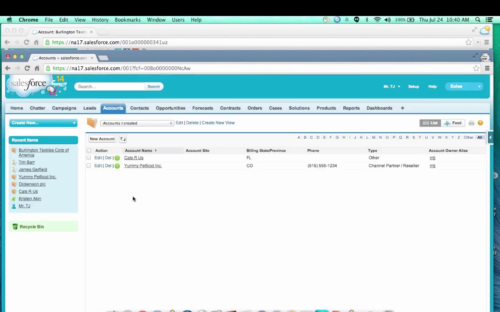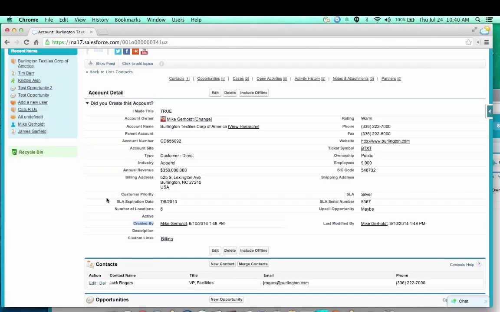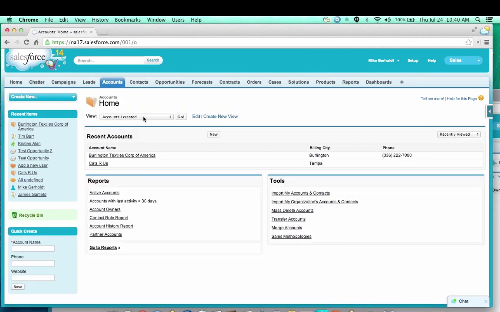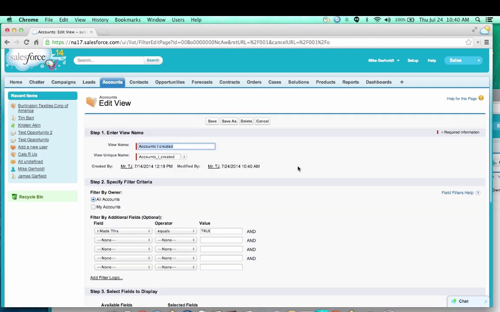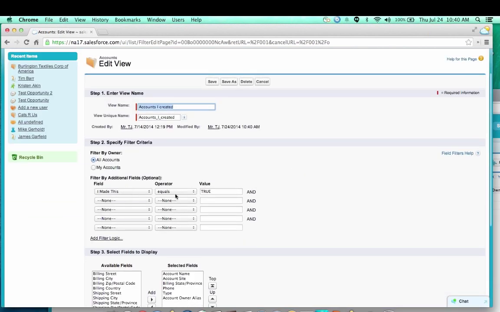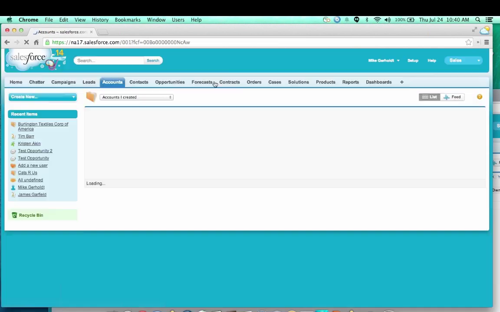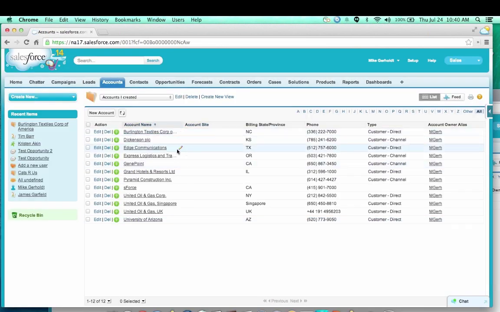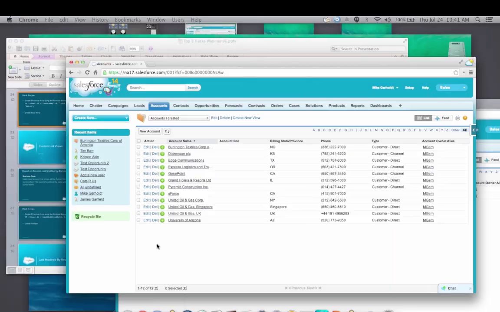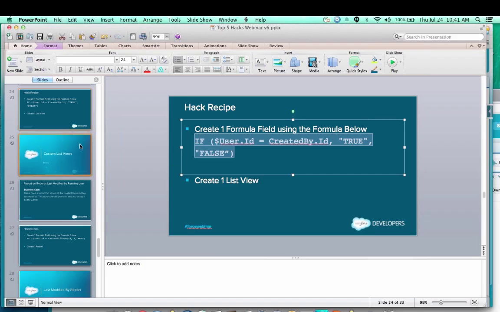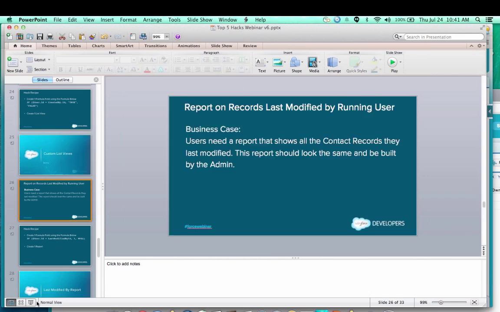So as Mr. TJ, he can see the accounts he created. He created Cats R Us and Yummy Pet Food. If we jump over and I log in and I click on accounts and I run that very same list view, accounts I created, just to show you there's no magic back here. All accounts, I made this equals true. Click save. And Mike has created way more accounts than Mr. TJ has. So that's using global variables to create a custom list view.